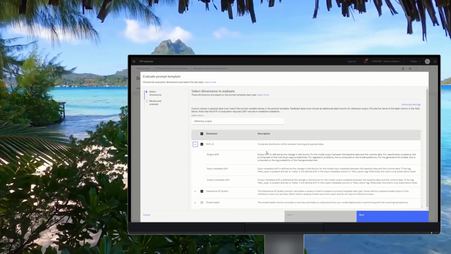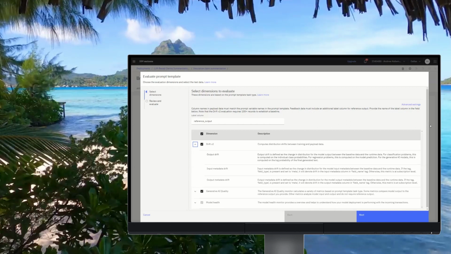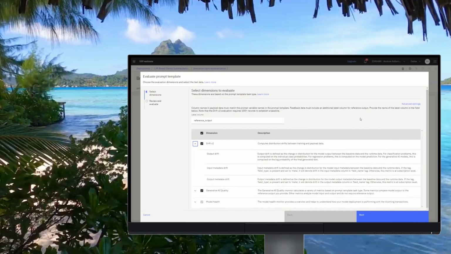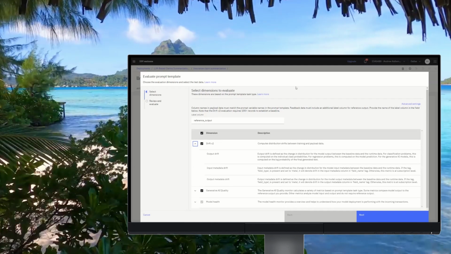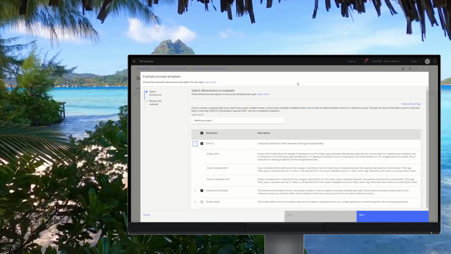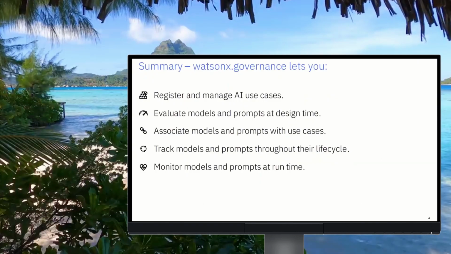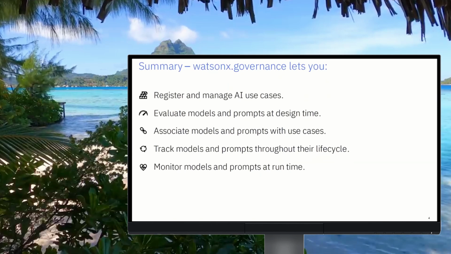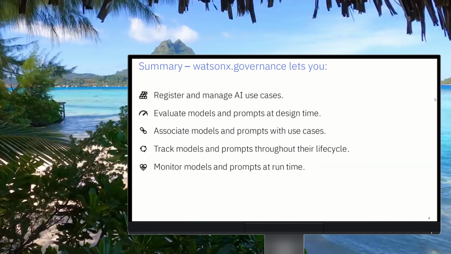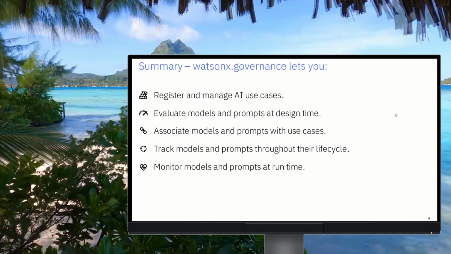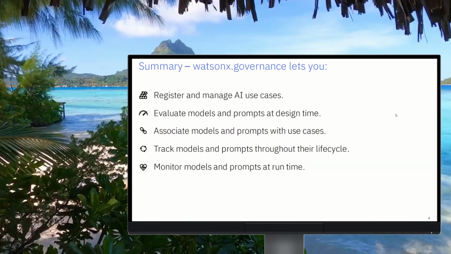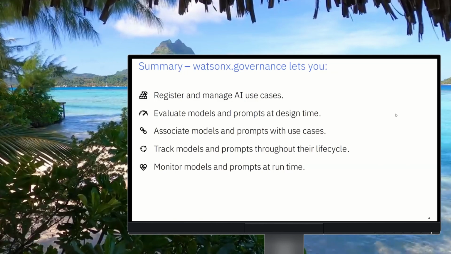And I know for your use cases, you'll be dealing with different data sets than what I'm looking at. But whether it's healthcare data or insurance data is inconsequential, really, when you're talking about deployment of an LLM generative AI model. I guess I'll just wrap up. This is the summarization of the use cases that we went over today. The ability to register and manage AI use cases, and that's more from a business user point of view. The ability to evaluate models and prompts at design time.